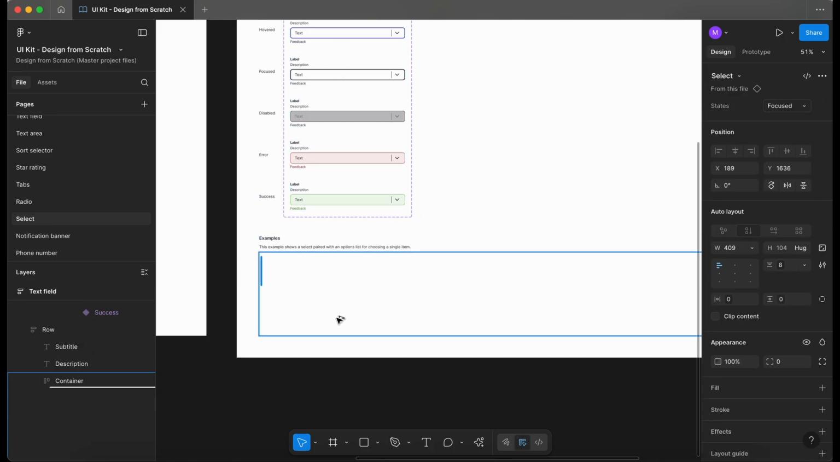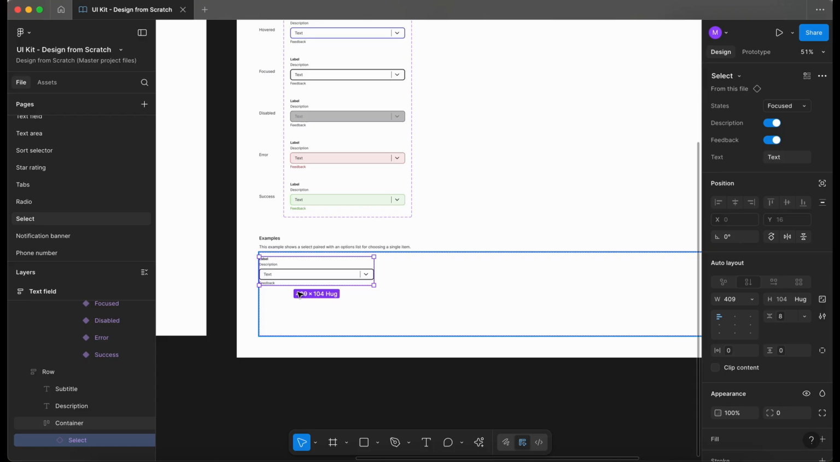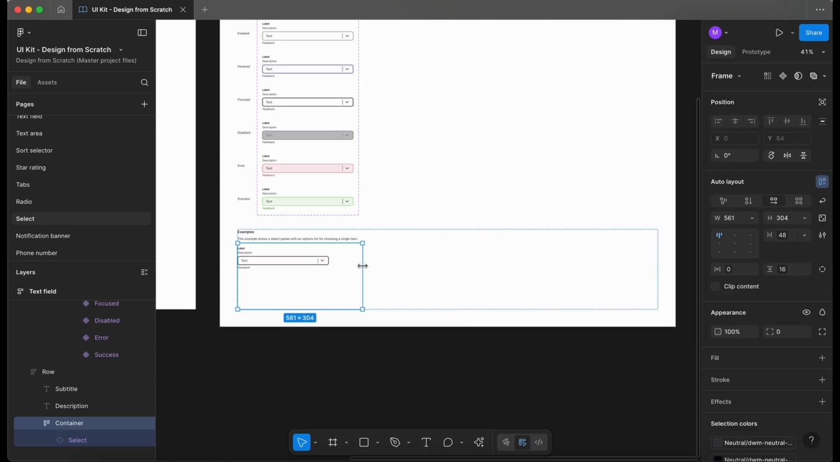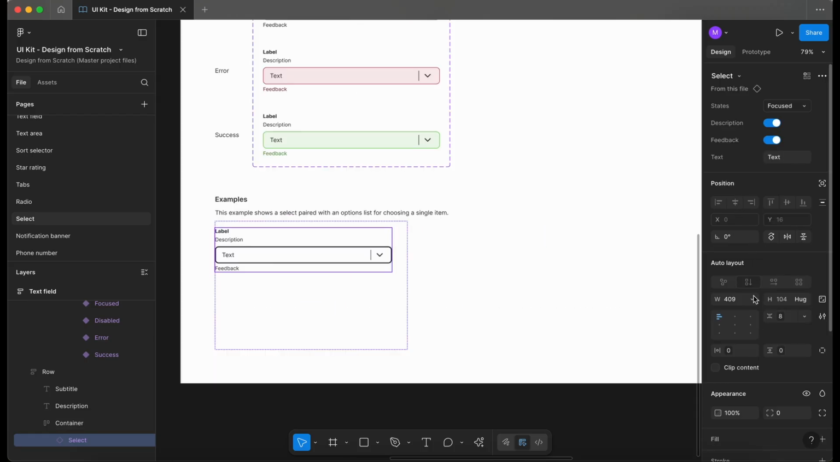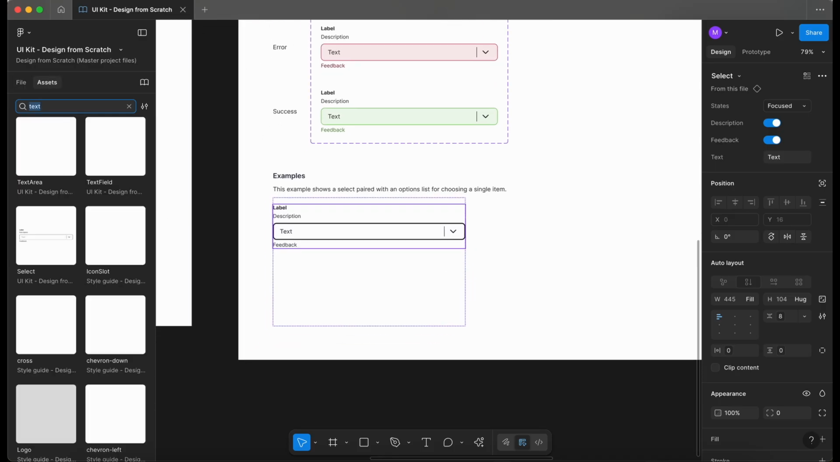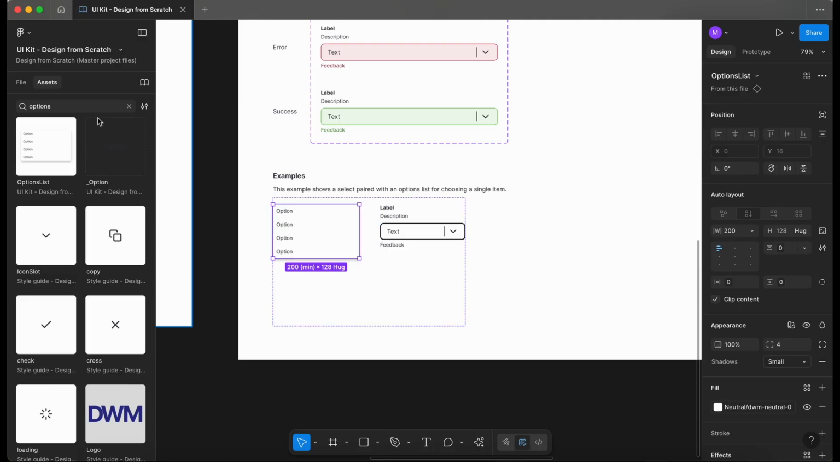Let's grab the focused, let's drop it in there. Let's just narrow this container a little bit because that is quite wide. And let's set that to fill. Okay, what we need next is the options list. So let's just type in options. Let's drag in a copy of that.